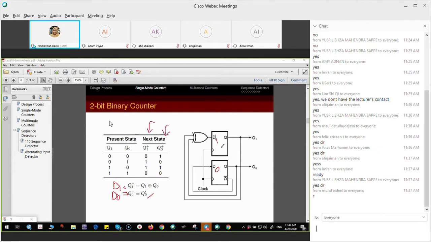And the output, the status of the state, which is the next state here, the Q1 and Q0, is actually your output. So that is easier. A counter would be the easiest FSM, indirectly. Because this is a straightforward counter, right?